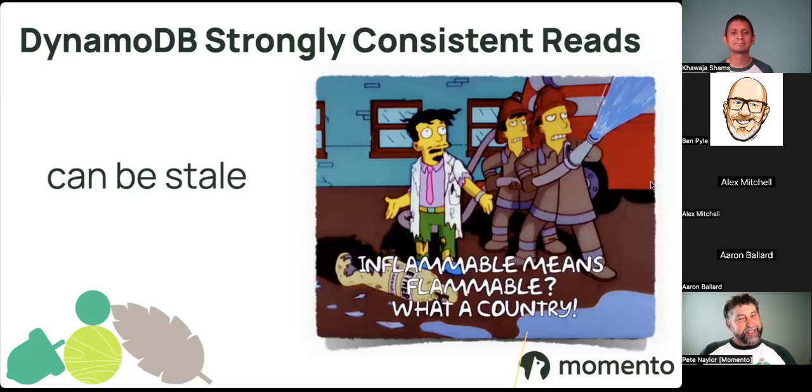So strongly consistent reads actually very rarely make sense. And I will tell you that I feel like 90% of the developers that I worked with went with strongly consistent because it sounded safer. And it's actually slower, less available, and more expensive. You're more likely to get throttled.